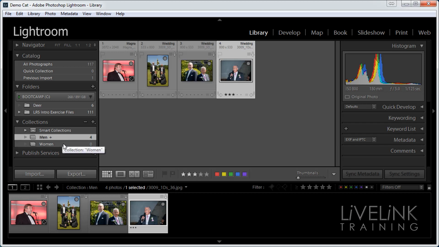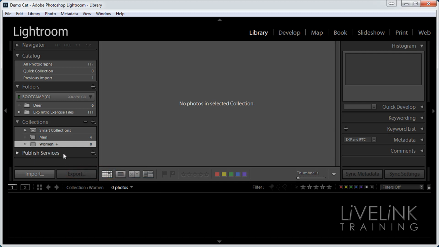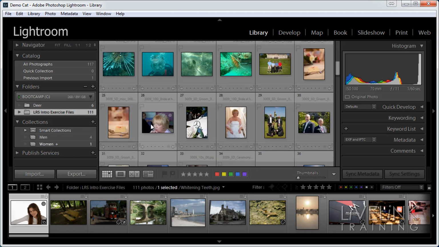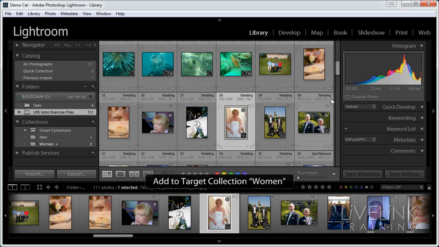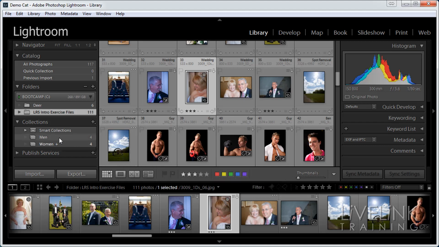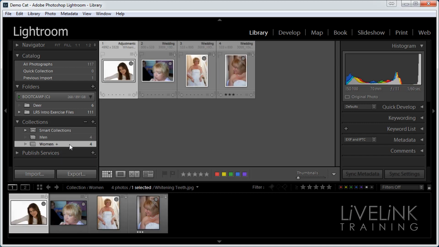Well, I can go to the women collection and click on it. I can right click on it, and here I can set as target collection. and you can see it's swapped over. So now if I go back to my images and start looking for women, so I've got one here, press the B key. I've got another one here, press the B key, another one here, press the B key, and another one here, press the B key. So now I've got 4 images in my men collection and 4 images in my women collection. Well, that's it for target collections.